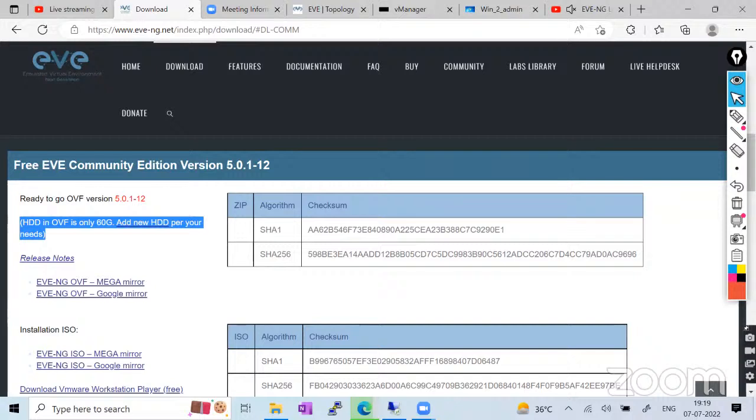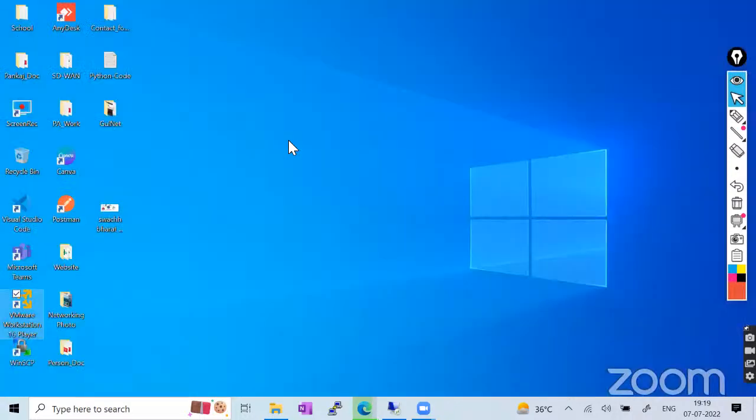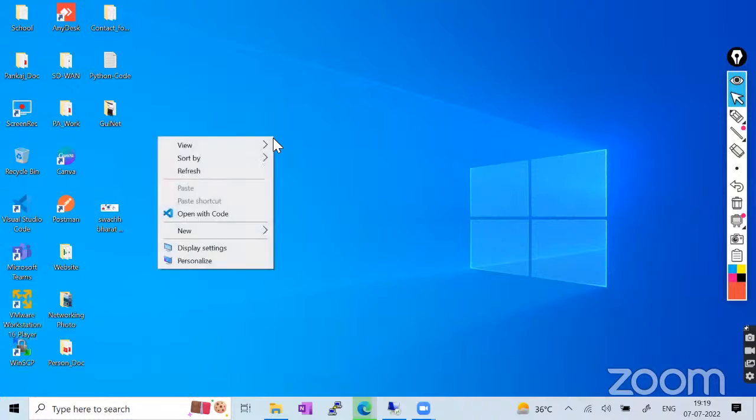So let's say suppose this is my PC. This PC has this OS, that is Windows 10, right? So this Windows 10 basically cannot install EVNG directly, because it doesn't have the capability. We cannot install EVNG directly on Windows 10. So we need additional software that is known as VMware Workstation, and that is known as the hypervisor.